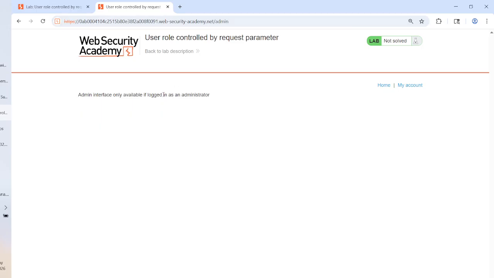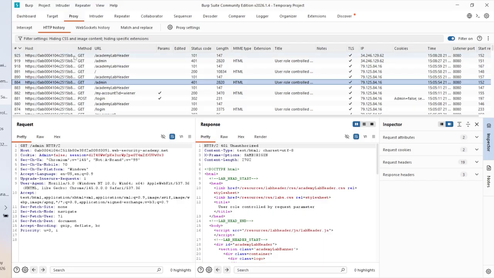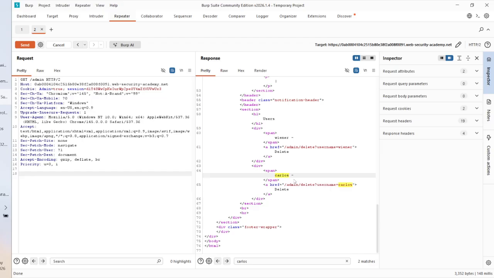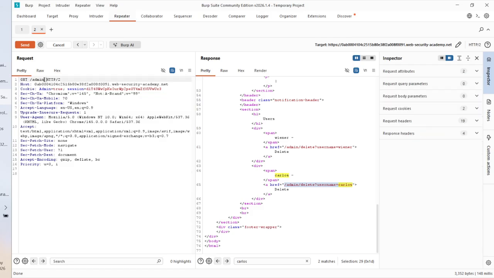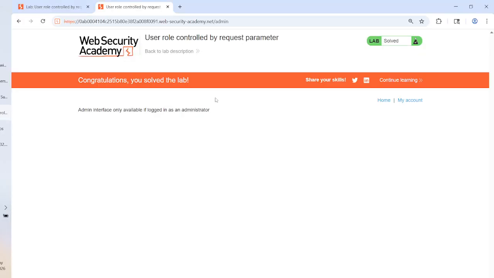Oh, that's why it is showing here. You will be thinking why it is showing, because when we try to access that directly, there is still no session, and admin is equal to false is there. Let's directly delete Carlos from here itself. Try to access the admin and delete the username Carlos, and let's see what happens. Yes, and we have solved the lab.